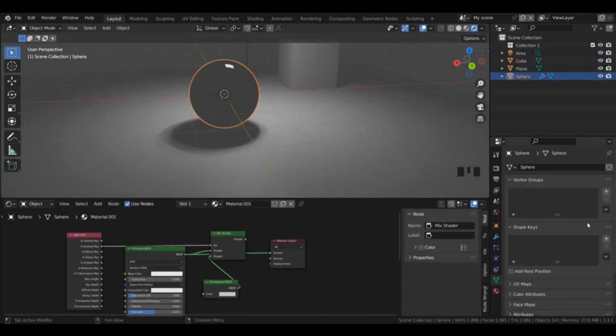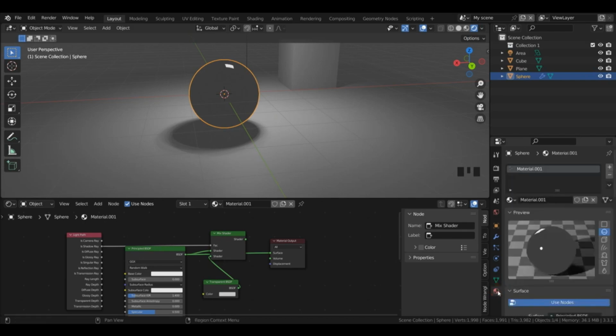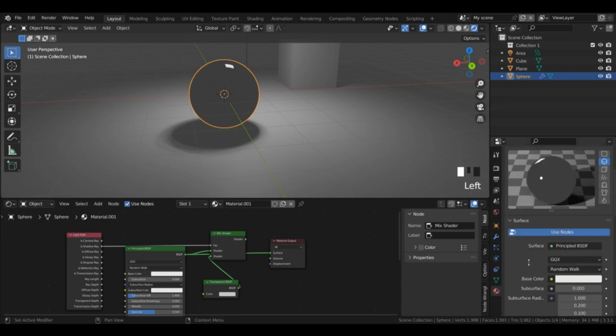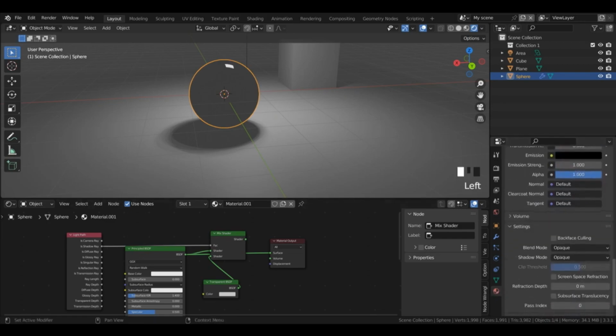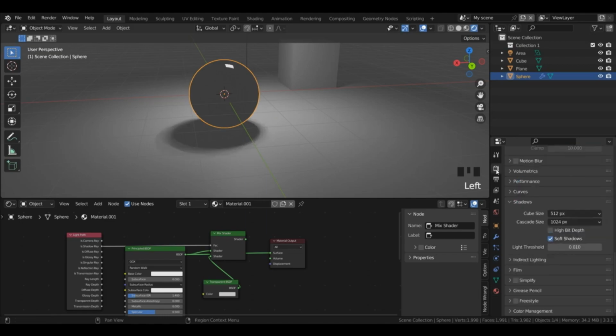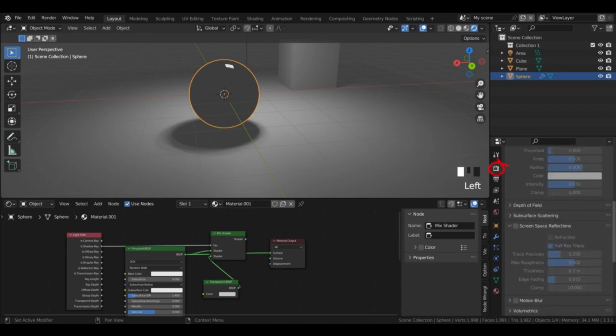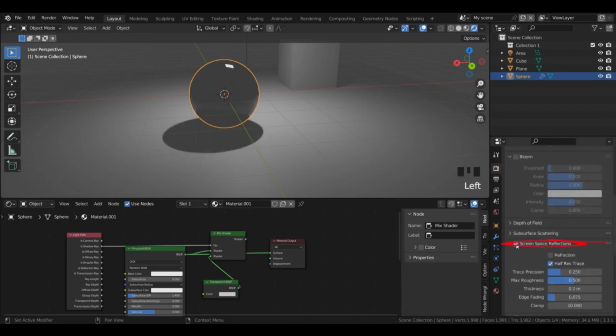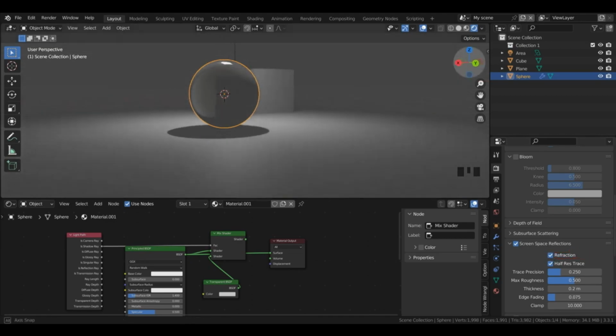To get our glass to work in Eevee, we're going to need to turn on a few different options. First, in my material properties window, which you can find here, is this red checkered sphere. I'm going to scroll down and left click screen space refraction under settings in my sphere. Then I'm going to left click on my render properties and turn on screen space reflections and turn on refraction. Now you can see we can see through the glass.